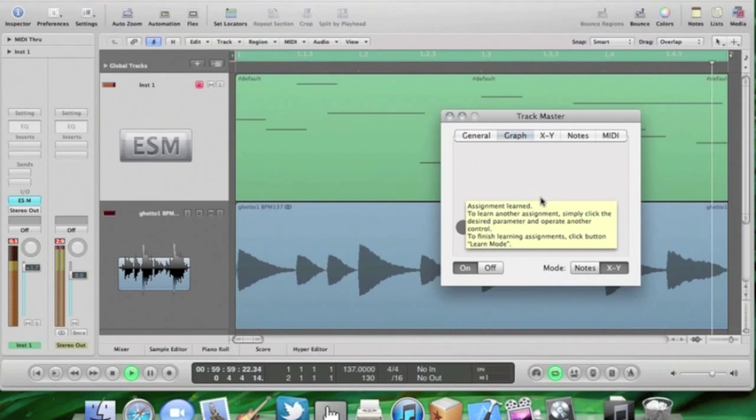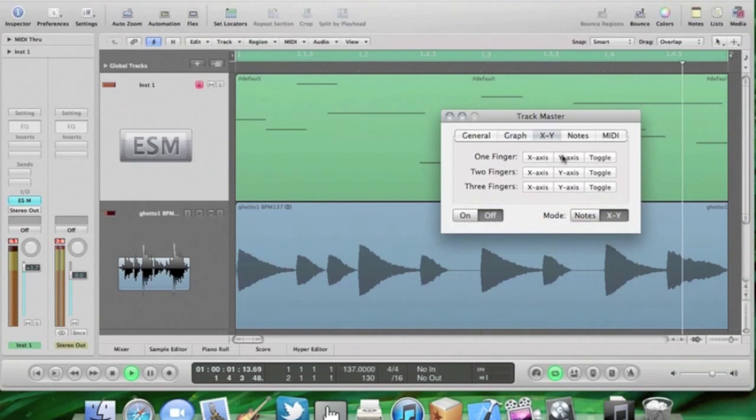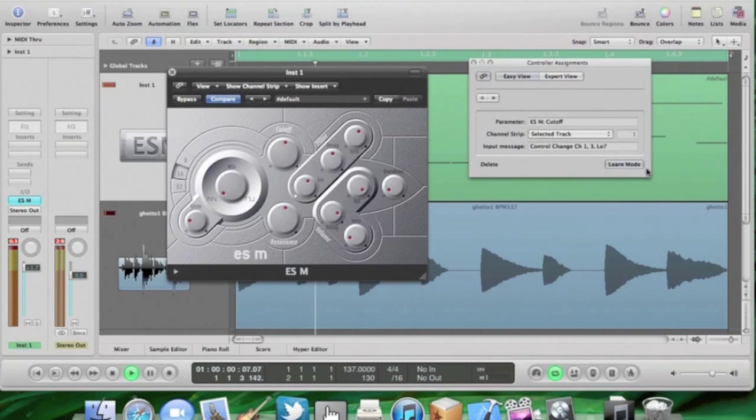You can see that's controlling things. Turn it off. Now you want to press learn mode again to turn it off. Then we press learn mode again and move resonance around.